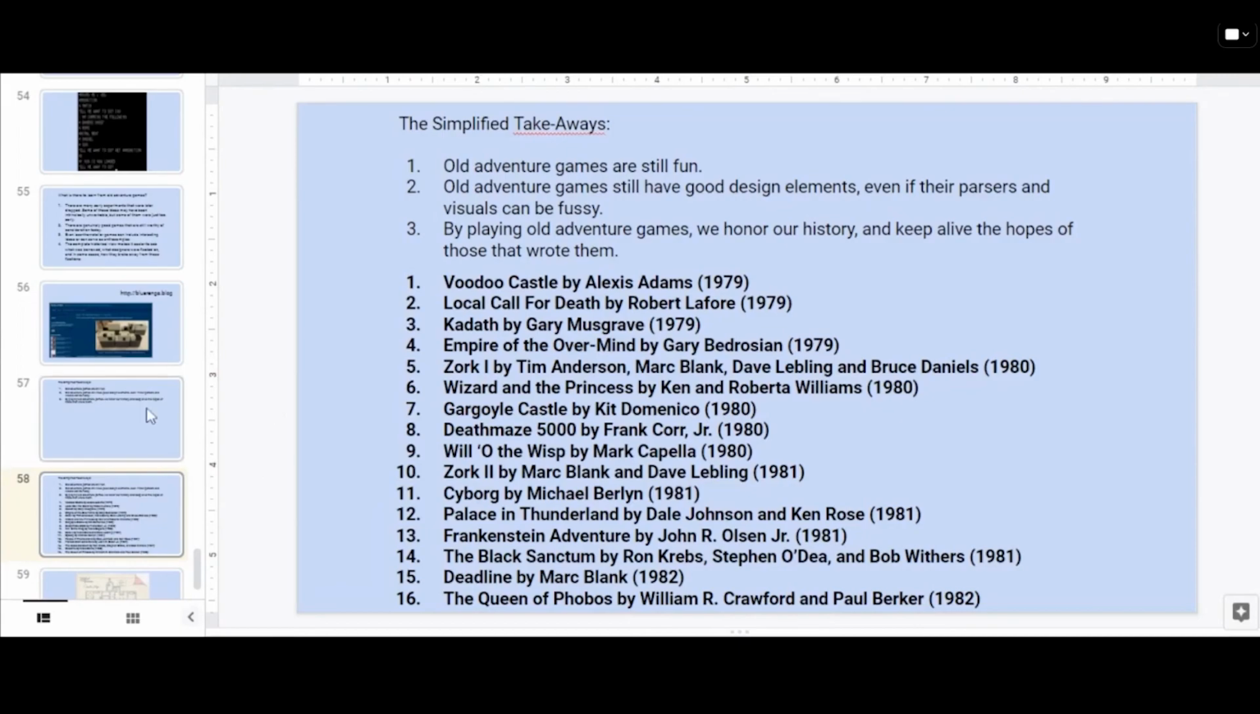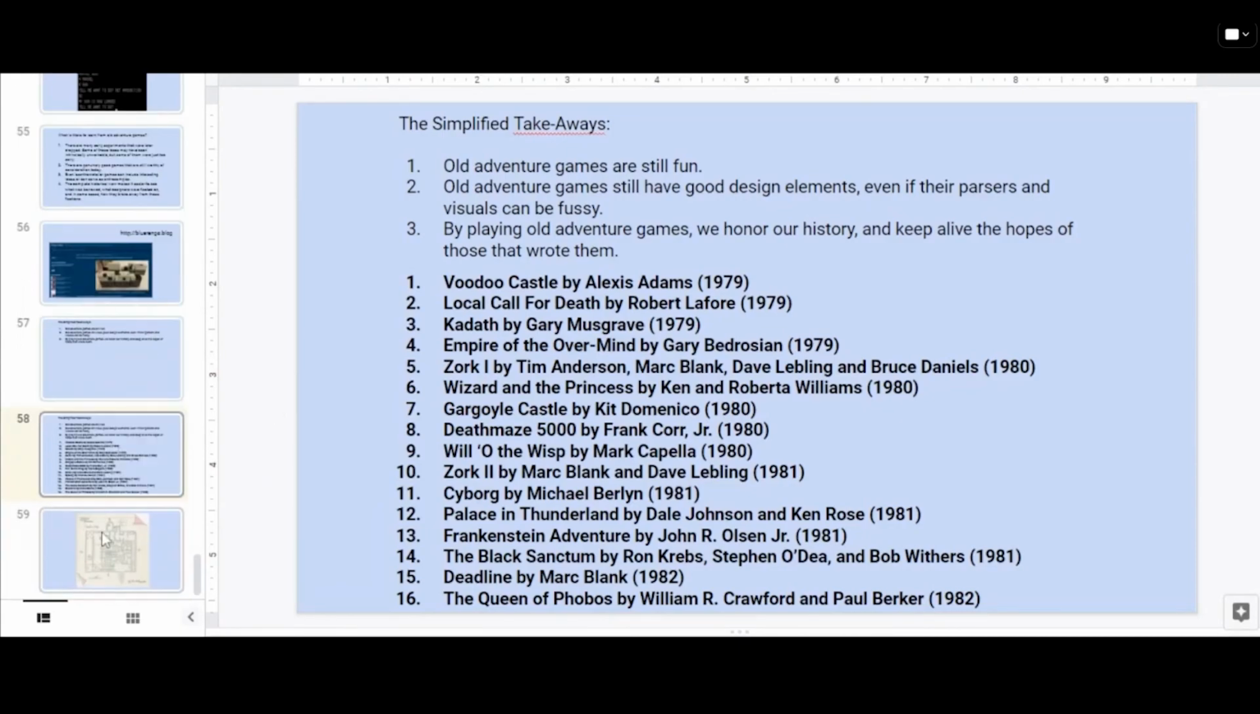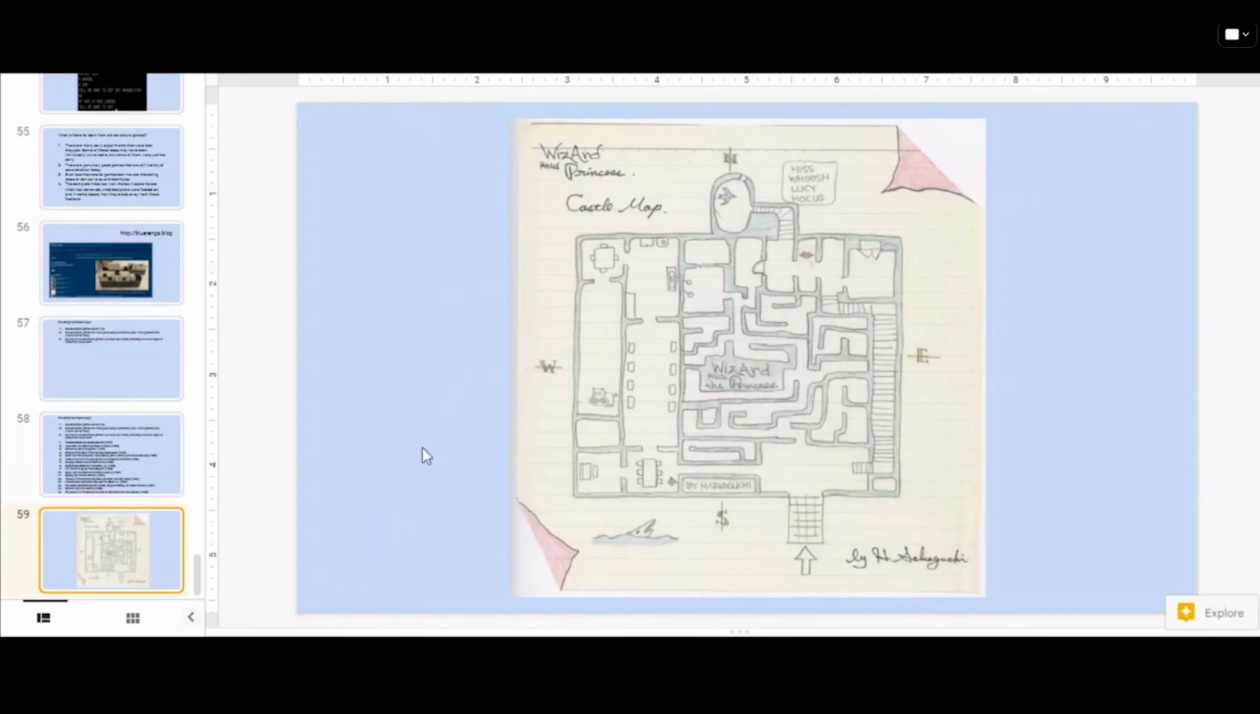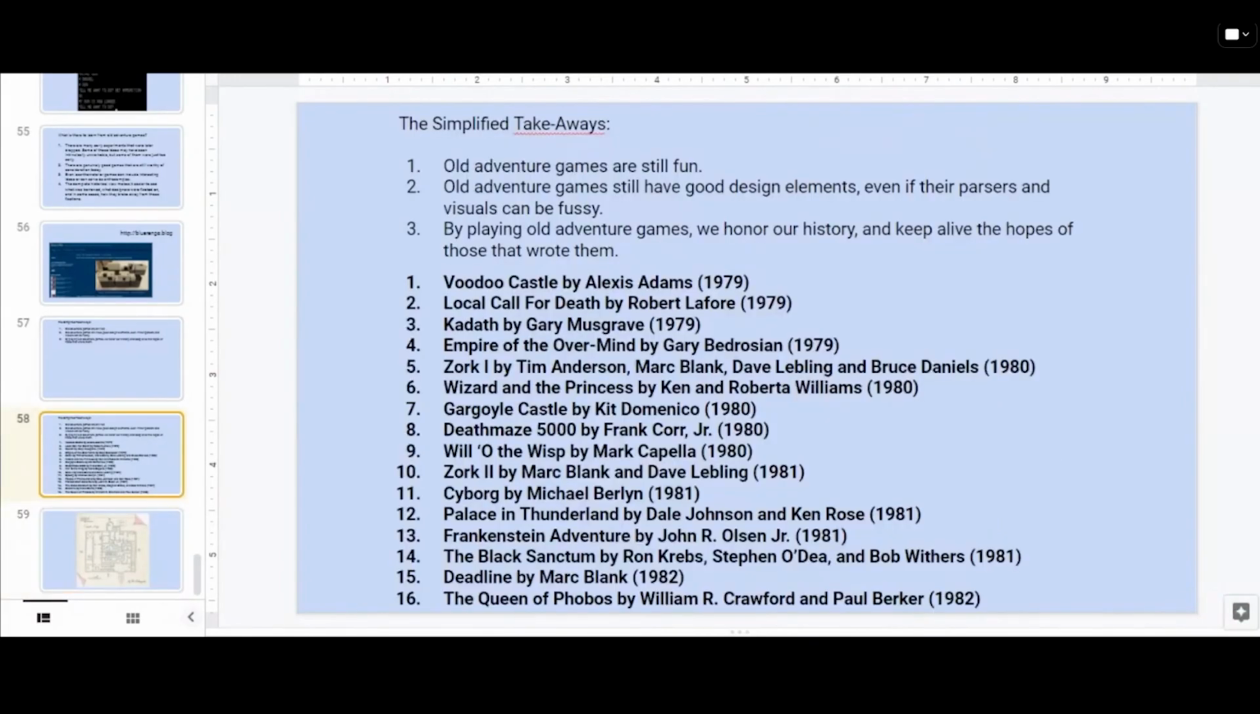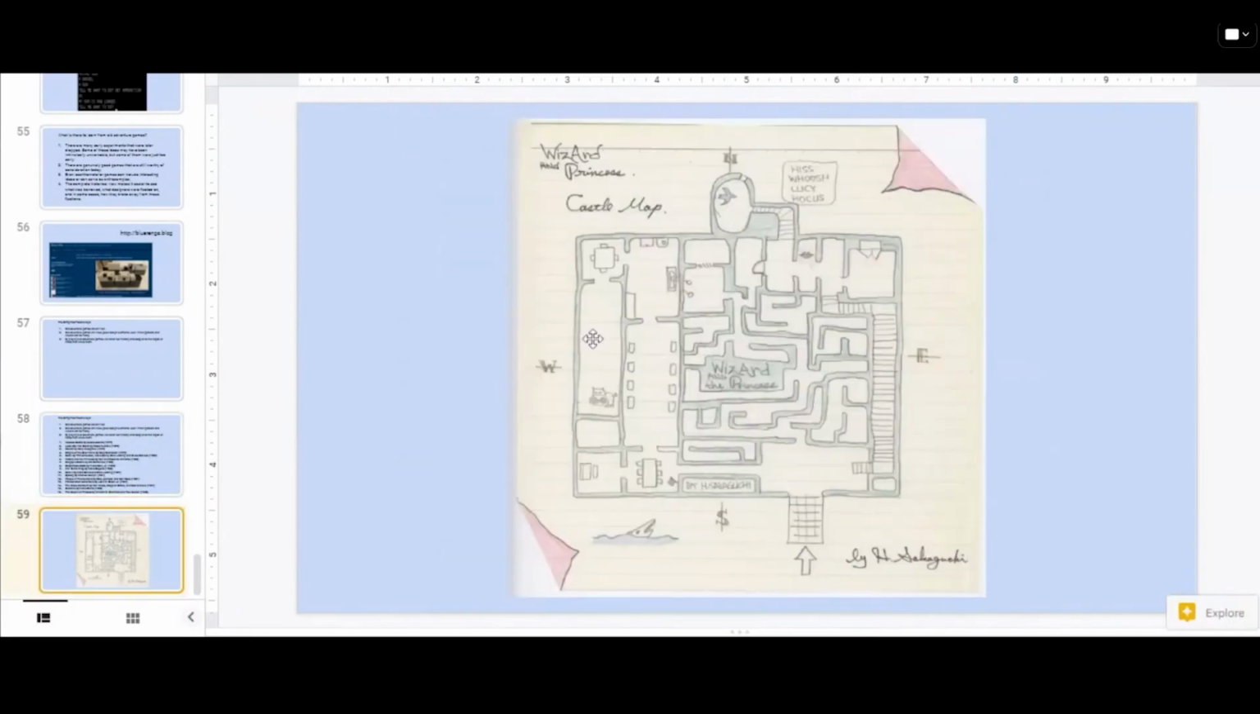Incidentally, I just need to show this. Hironobu Sakaguchi just posted this on his Twitter this week. This is a map from Wizard and Princess, one of the Sierra games. It's on my list right here, number 6. Does anyone know who he is? Just curiosity. He made Final Fantasy. This is the maker of Final Fantasy.